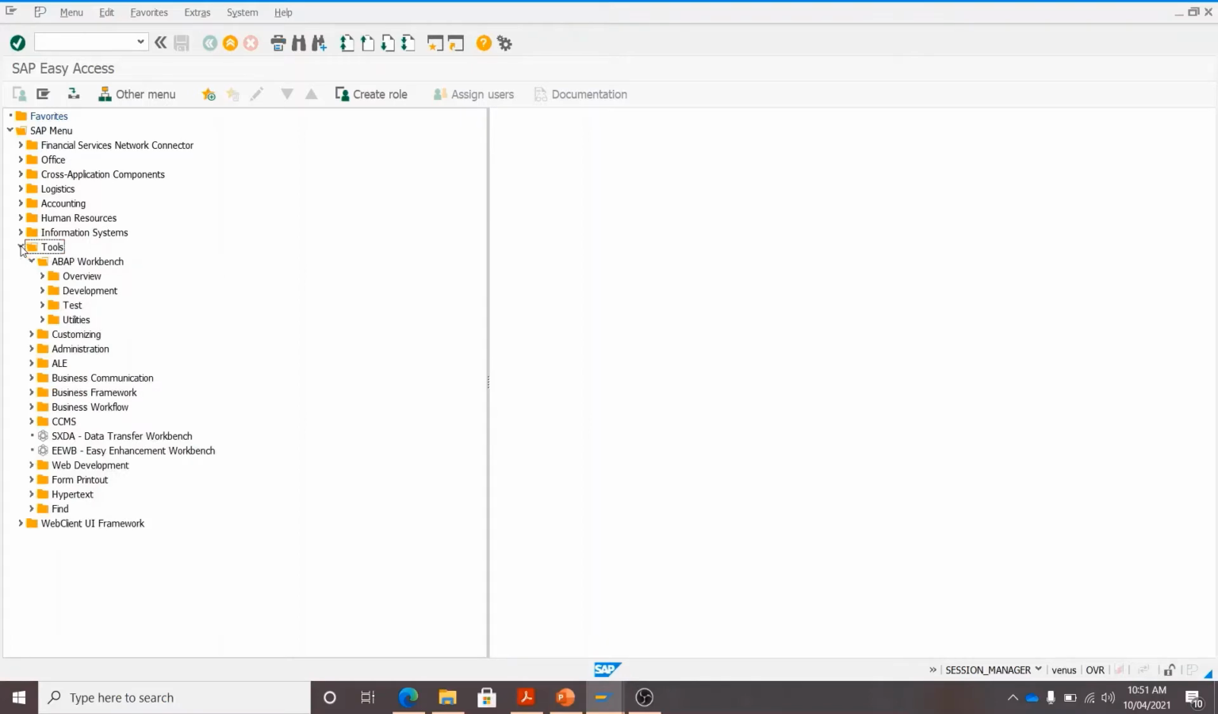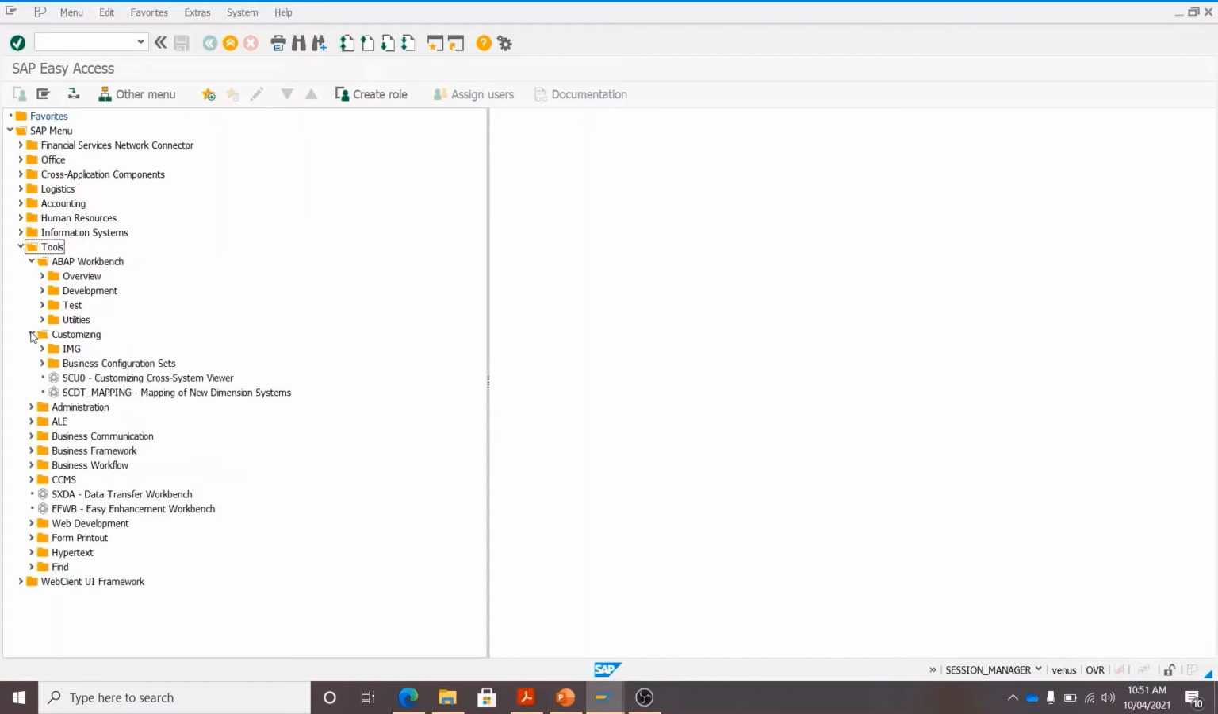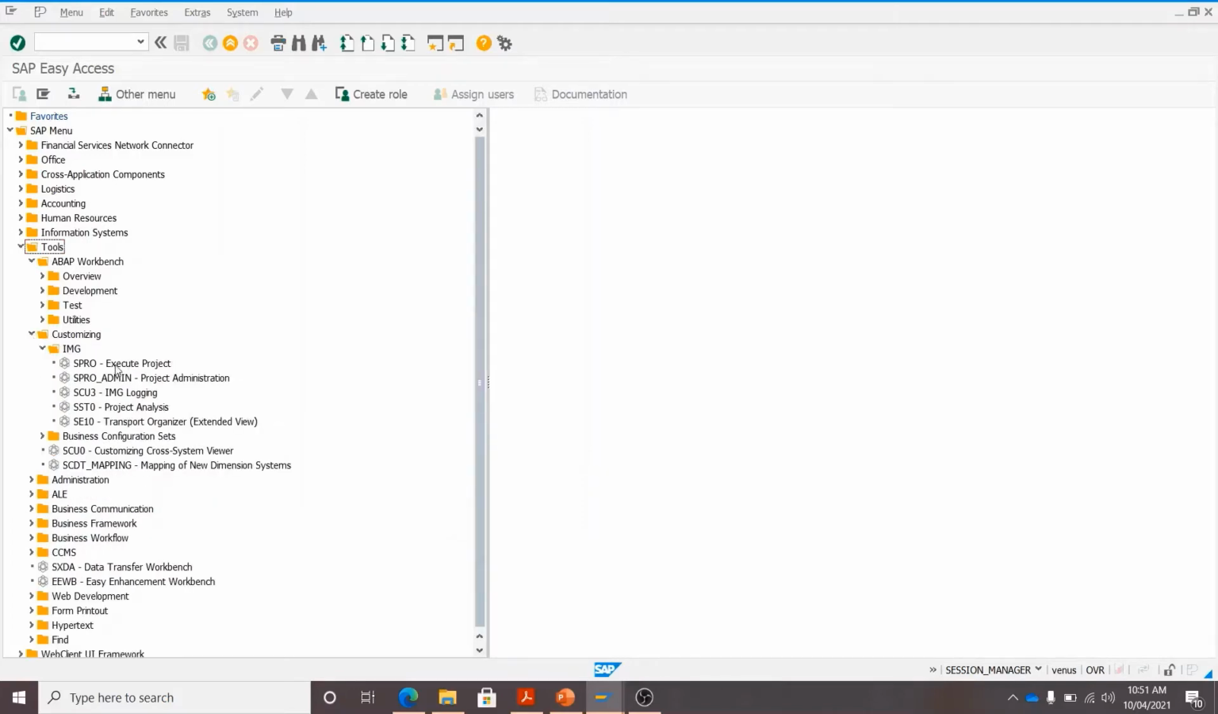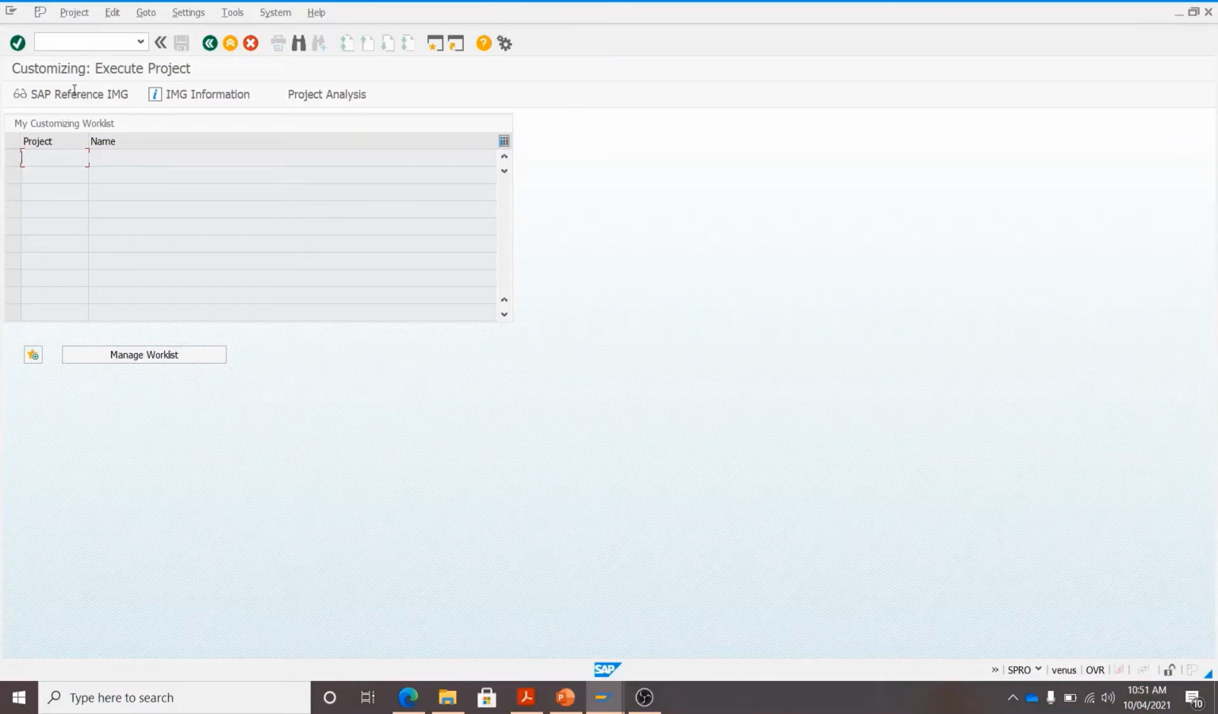We will go into tools, then customizing, then IMG, and this is the first part, SPRO execute project. This is the detailed path if you want to go to the configuration side. So I will be clicking here. I reached the SAP reference IMG. Let's double click on SAP reference IMG, or the shortcut is F5.